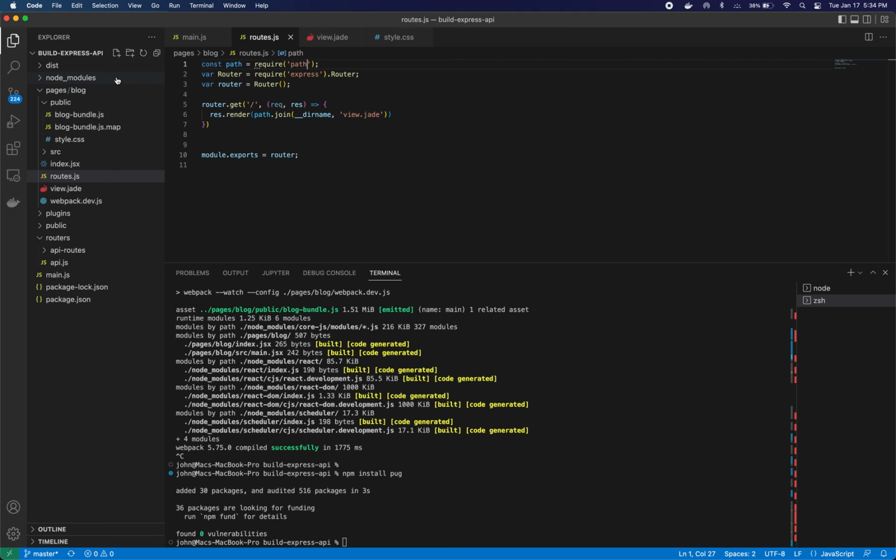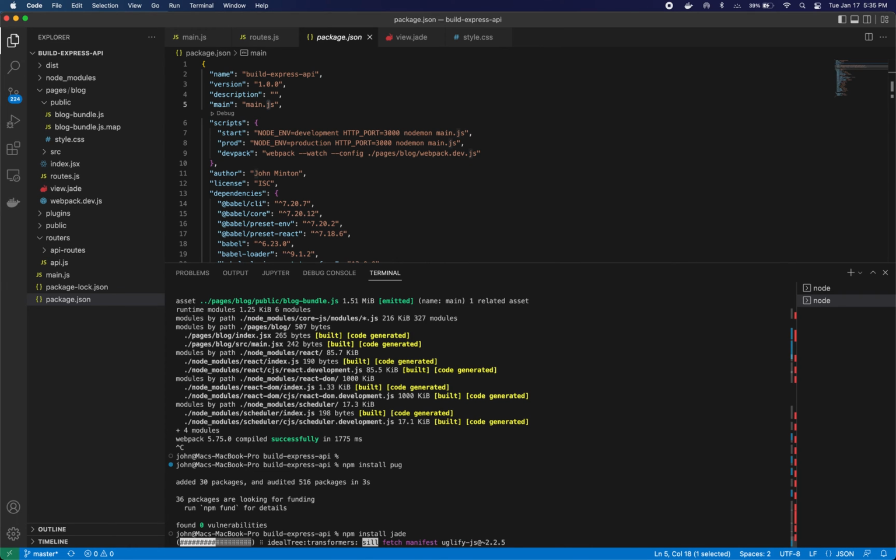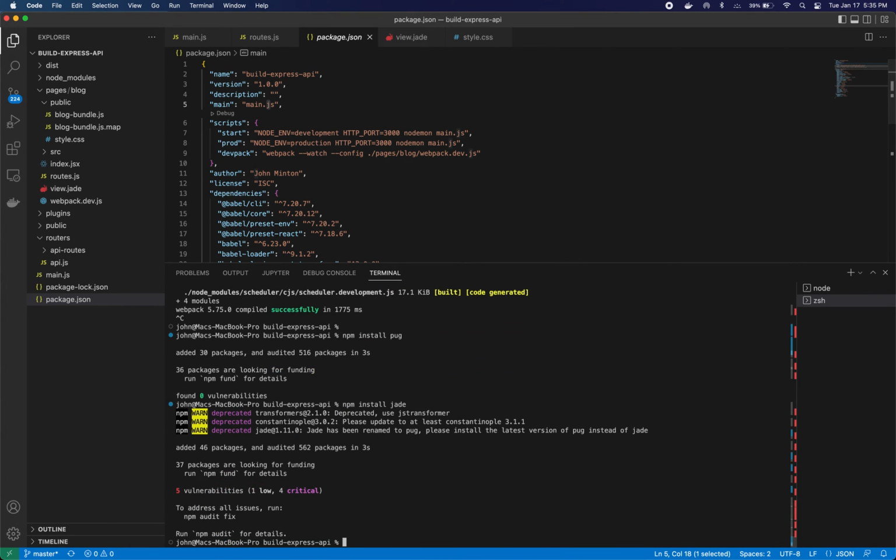Can't find module JADE? Let me see what is going on there in my notes. Let's look at our package.json. Do we have a JADE? We don't. Let's npm install JADE. I thought Pug handled that, but maybe things have changed. All right. And we're going to have to, I think we set a view engine somewhere. I vaguely remember setting something called view engine.